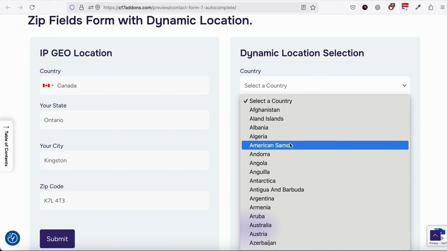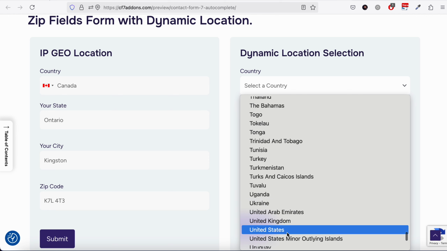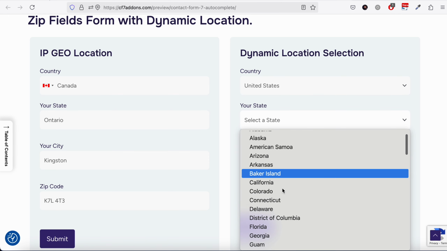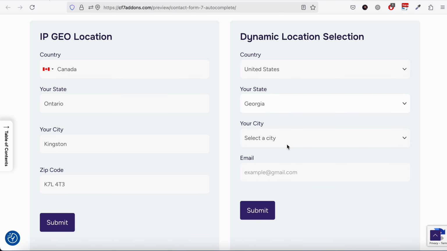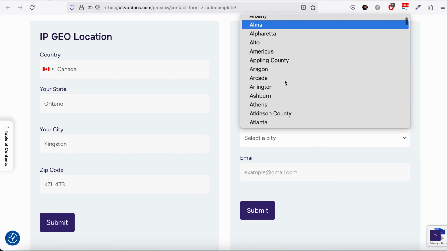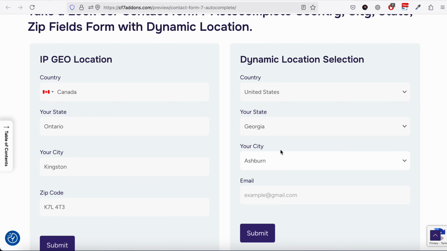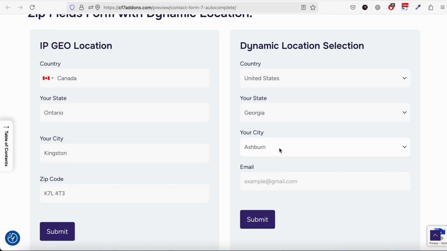So let's say if I am selecting United States, then it will automatically pop up all the states in USA. So if I am selecting Georgia, it will automatically get all the cities from Georgia, and your user can easily fill up this data. So these are the two fields, and also you can add options to show specific country list with this add-on.